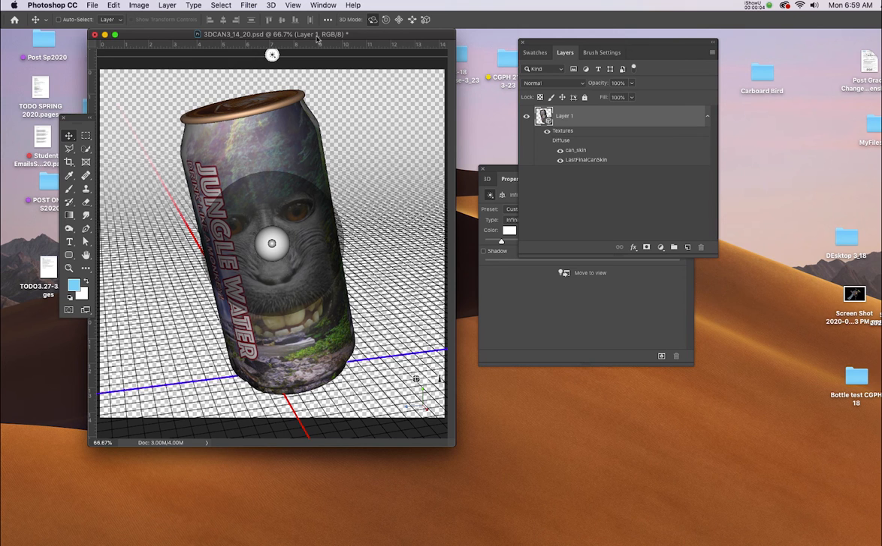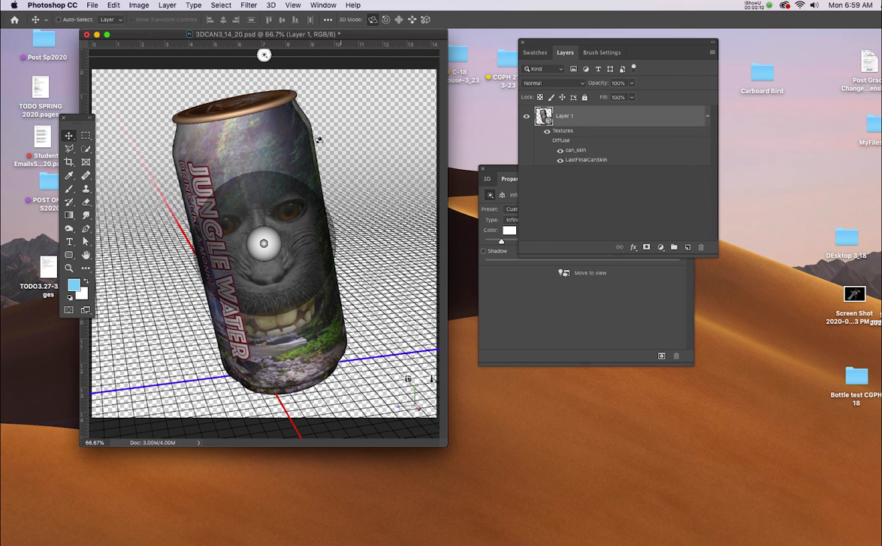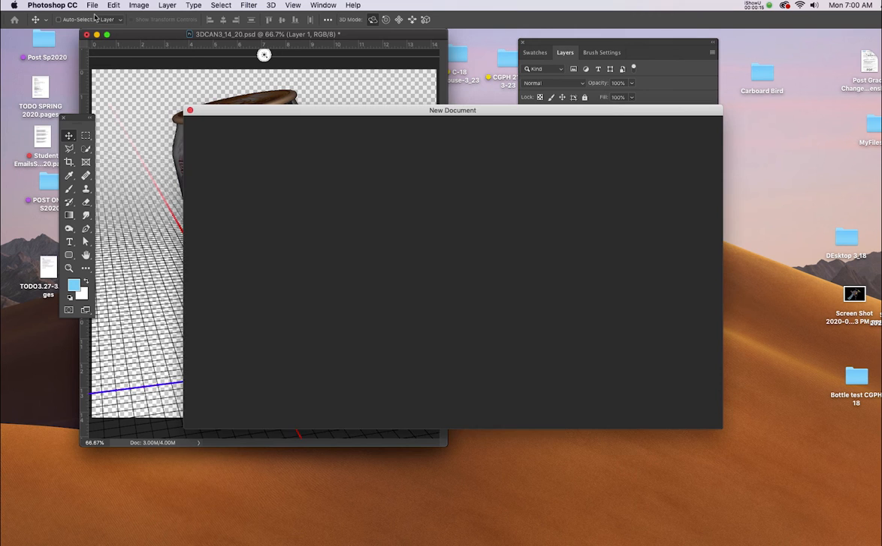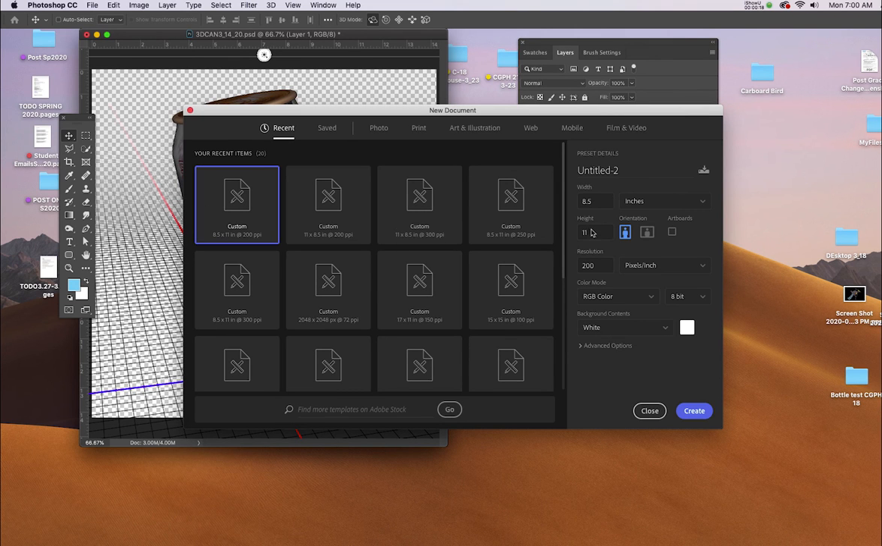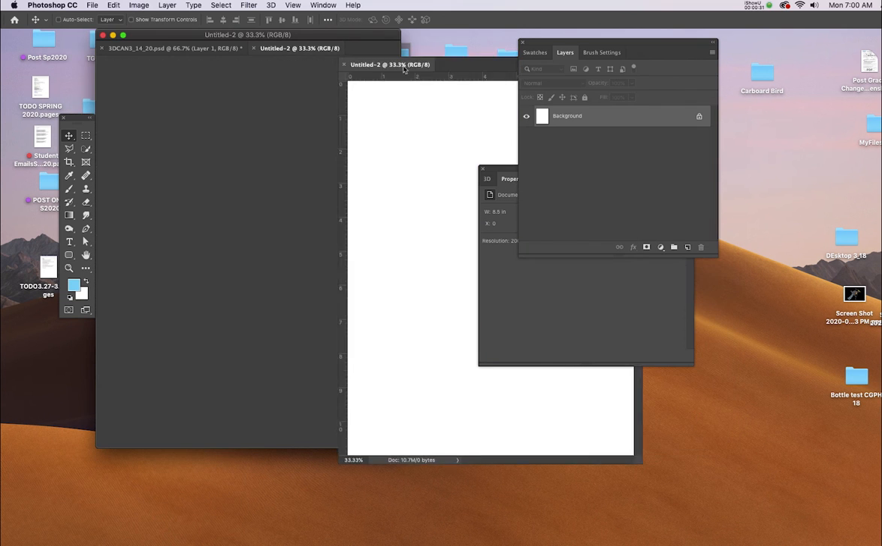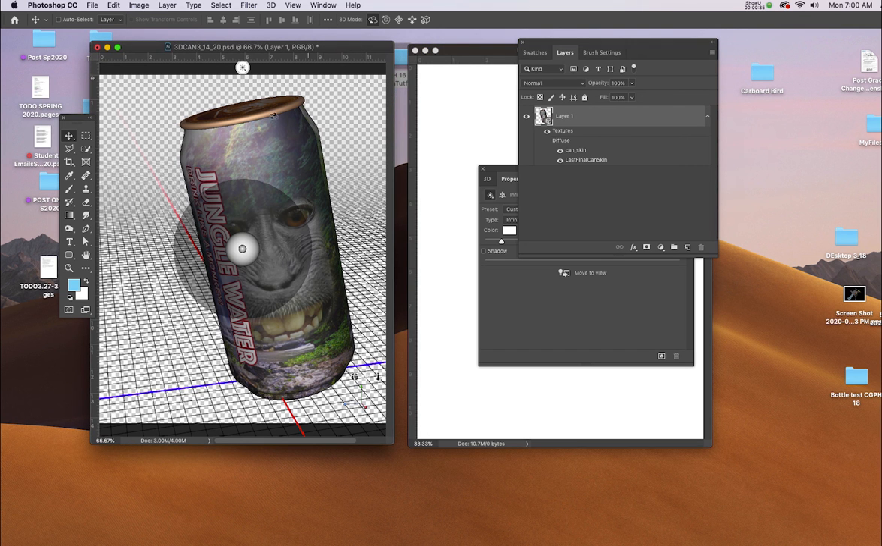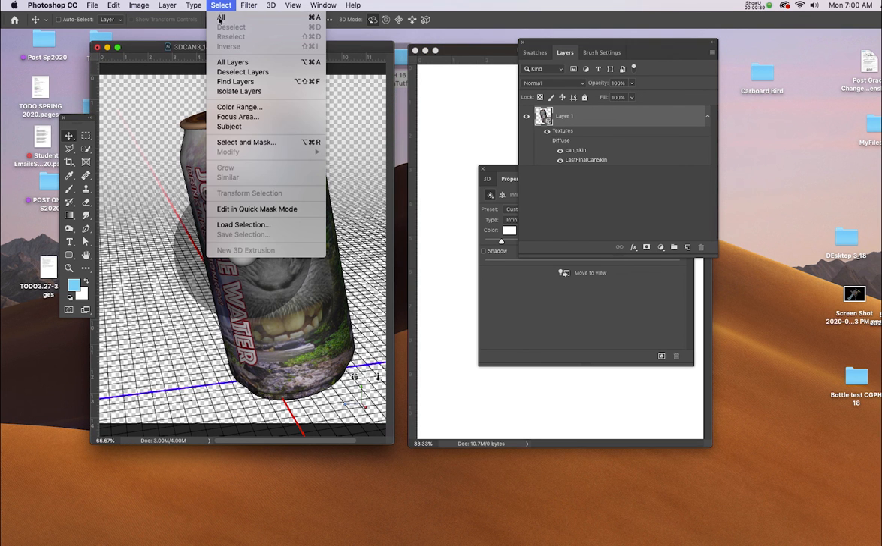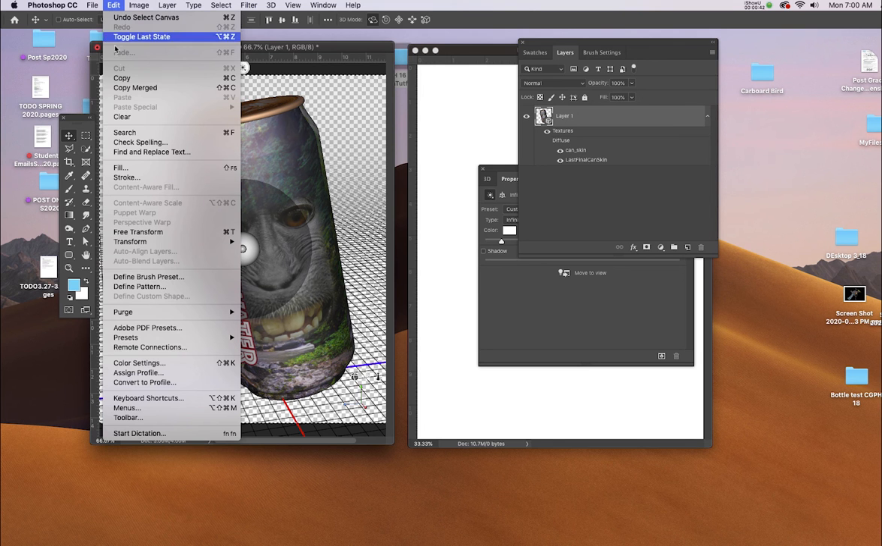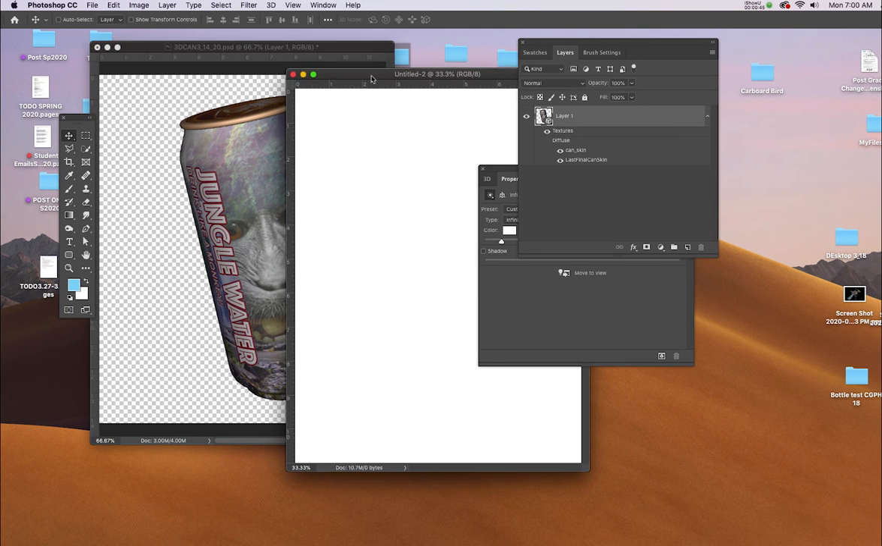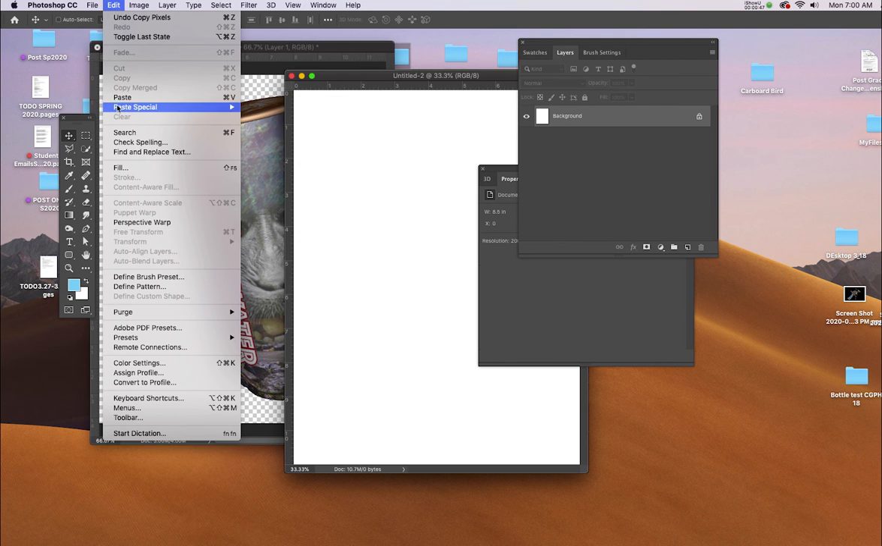Now we're going to create an 8.5 by 11 document, 200 dpi, in which to copy and paste the can. I'll go to File, New, and I'll set it up inside my document window. On the right, the width is 8.5, the height is 11 inches, resolution is 200. I'll hit Create. I'll put them side by side and reselect the file with the can. I'll choose Select All, Edit, Copy, and jumping to the new file, I'll go to Edit, Paste.